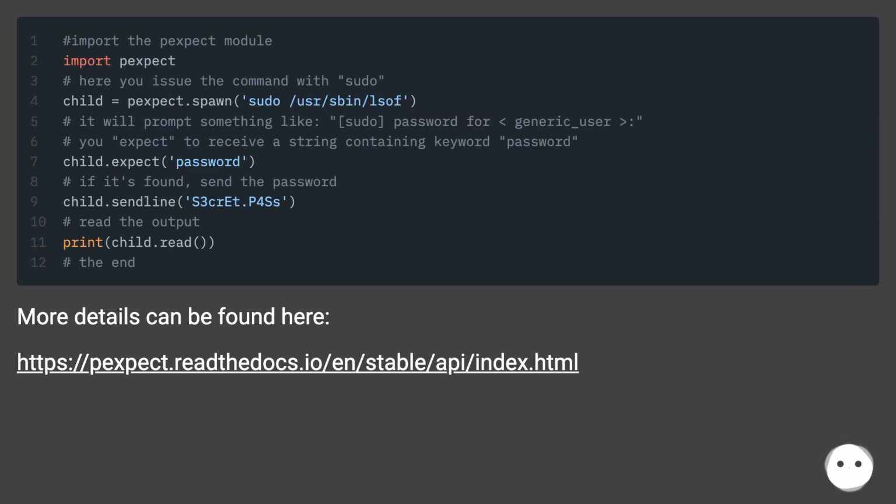More details can be found here, at this URL. Hope this helps.